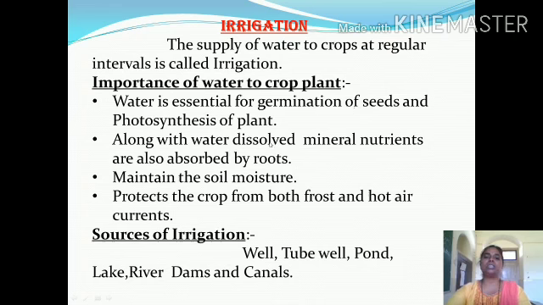For the photosynthesis of the plants, water is required. Along with water, dissolved mineral nutrients are also absorbed by the roots. See, even if the soil is rich in nutrients, if water is not there in the soil, these soil nutrients are not utilized by the plants unless there is sufficient water in the soil. If the soil is rich in water, these soil nutrients get dissolved in that water, and then that water is absorbed by the roots of these plants. Along with the water, the dissolved nutrients also enter the plant body and fulfill the nutrient requirement.